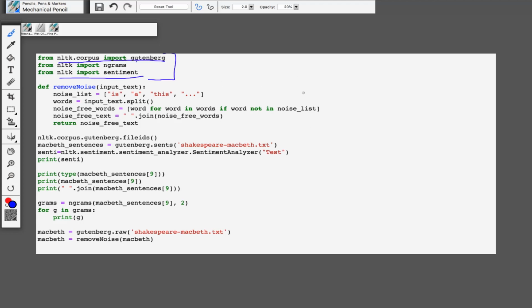The first thing you see here is something we haven't looked at in a little bit, which is a function. Remember how our function syntax works. We define, we give the name of the function, and then we tell it any parameters that it needs to have passed through it. So this says, in order to remove noise, it needs some text to be passed in.